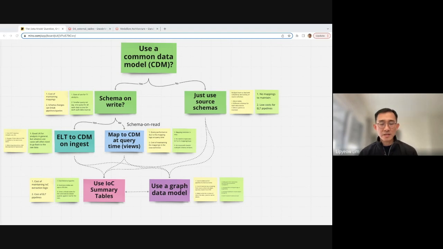If you're using Databricks Lakehouse, you have a lot more flexibility. And in this cost-conscious macroeconomic climate, this might be something you want to think about because it has a lot of cost implications as well. So let's dive right in. Should you use a common data model?